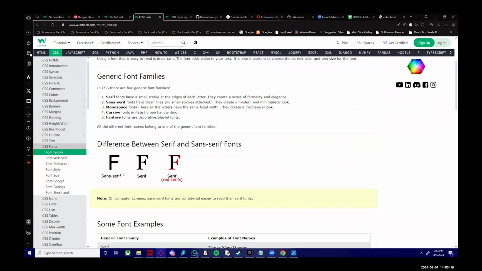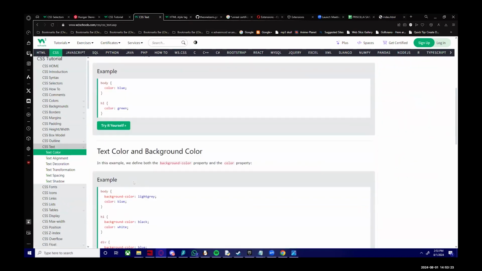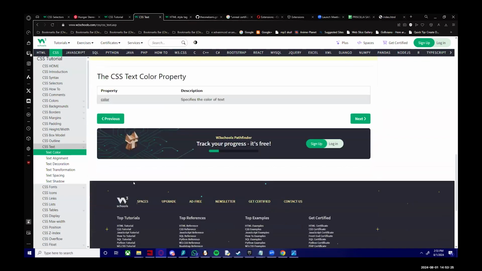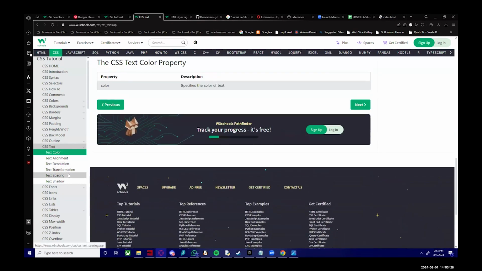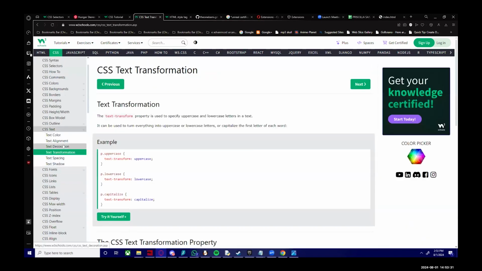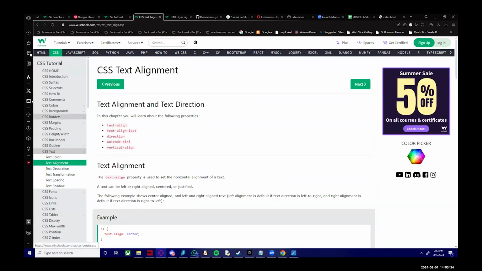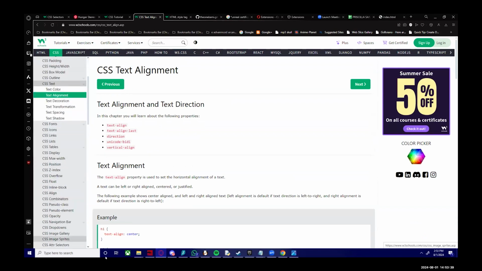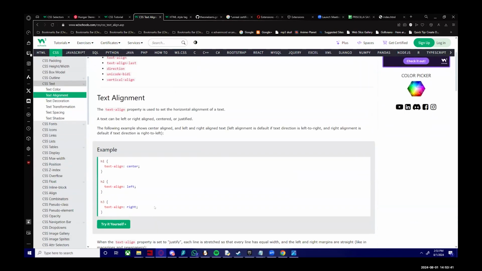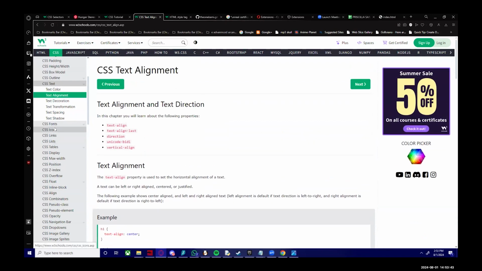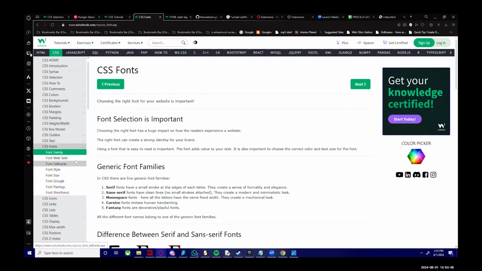Fonts. Let's go with font. Text. Let's go with text. There you go. Color, background color, image, alignment, transformation. There we go. Text transform is not a decoration. So sorry, I'm confusing you. All of this is what you can do with style tags. The idea is you should be able to handle the text and anything along those lines in a simpler way.